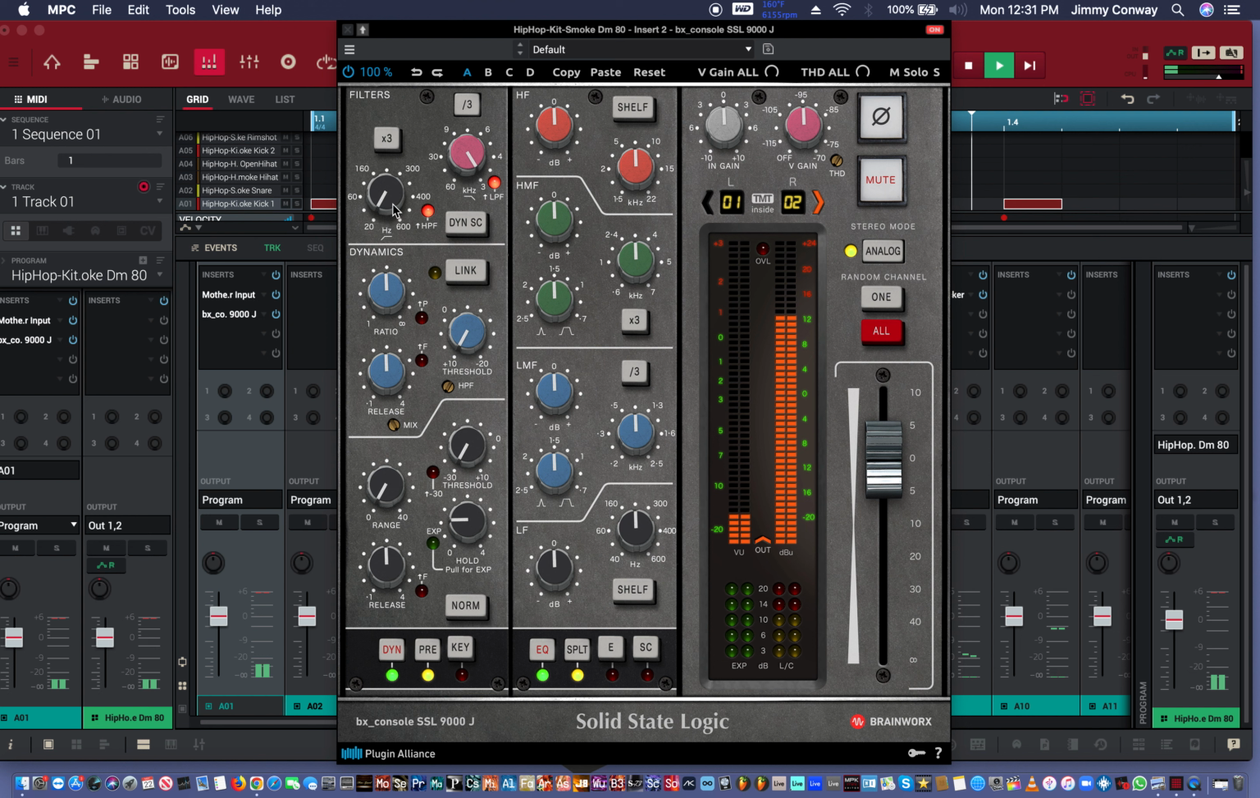All right, cool. With the high pass filter, I like to cut anything usually under 35 hertz. That gets rid of a little bit of low end that's not being heard. All right, let's go down to the EQ.